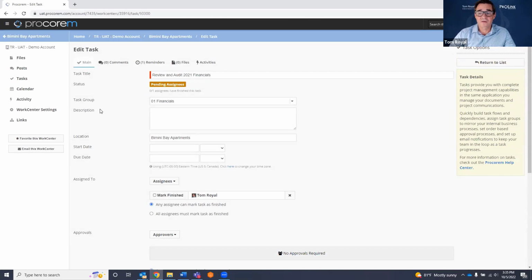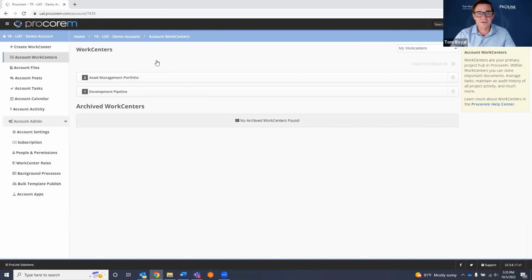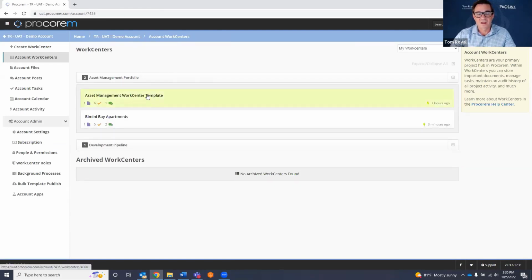Okay, so I've walked through files in Procorem and posts in Procorem and tasks in Procorem, and that's typically where most everybody's working and doing their day-to-day. However, the real power in Procorem would come with templates. So I'm going to come back to the account level, and in this case, I've already pre-built an asset management work center template.